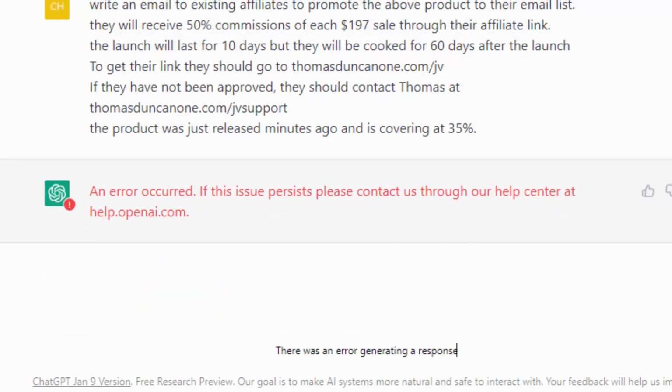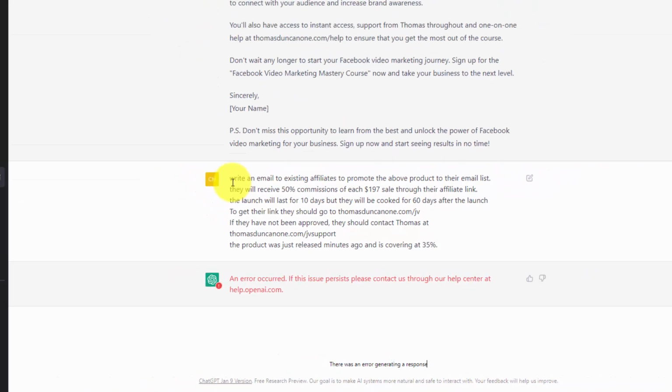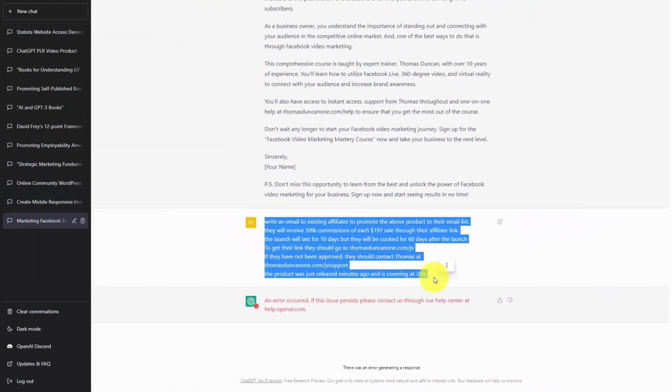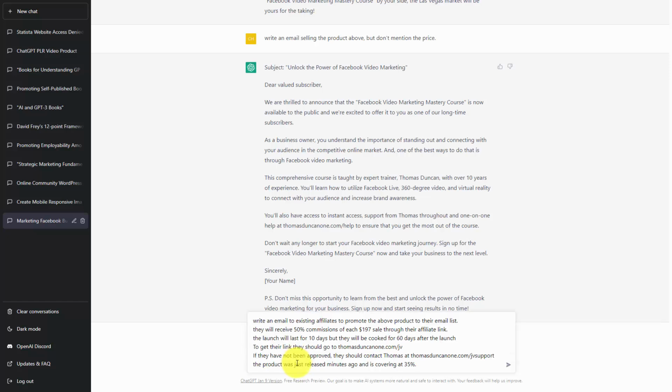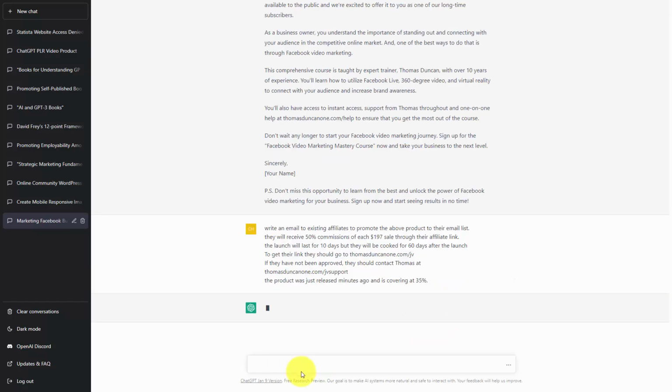And we have been given an error message, so what we're going to do is copy this information, and we're going to hit the F5 button. And we're going to come back, and we're going to try to repaste the same information. And we're going to hit enter to see if our query is going to be answered.